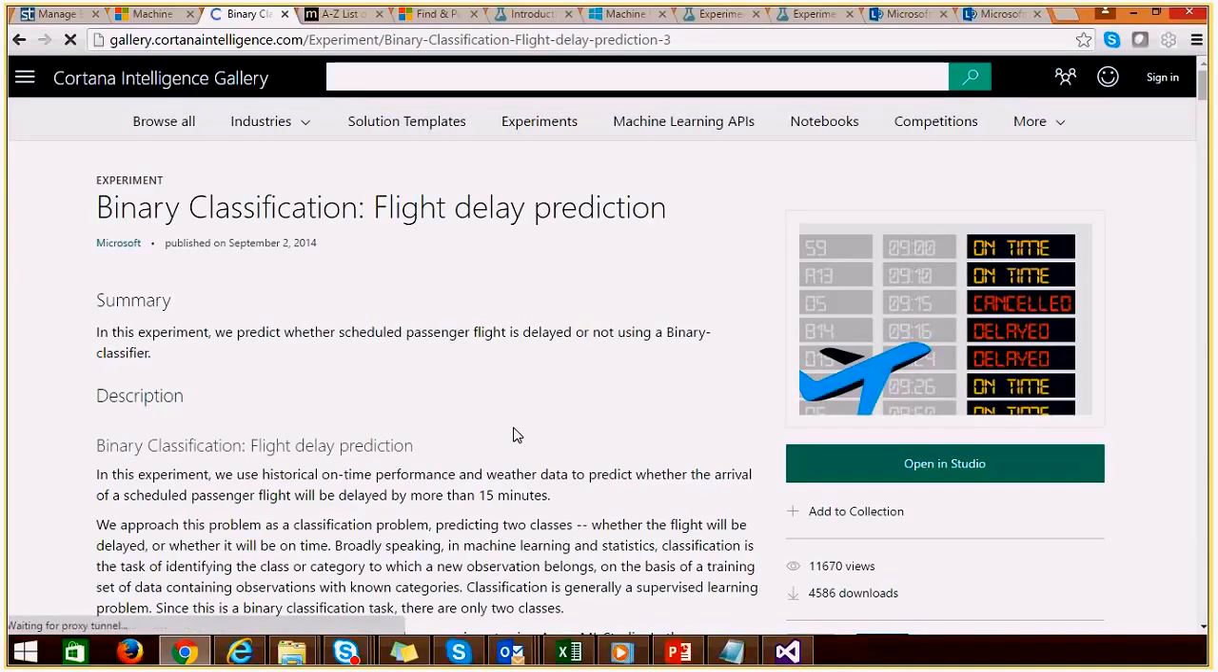What you have to do is check the algorithm which is used for it. Basically, the summary of this experiment is to predict whether a scheduled passenger flight is delayed or not using a binary classifier algorithm. This is how the prediction is happening, and what you see when you go to the flight airport is actually also based on that. So there is a flight delay prediction which is happening.